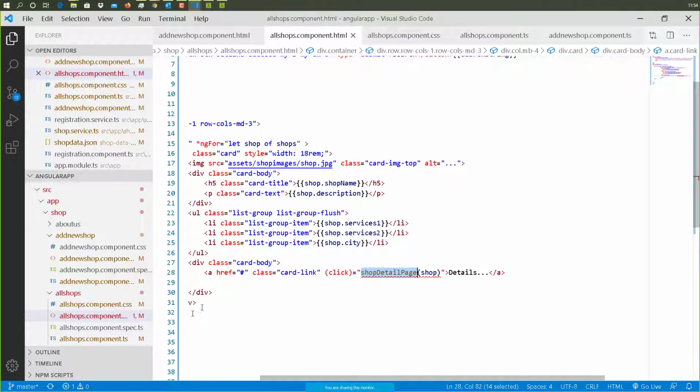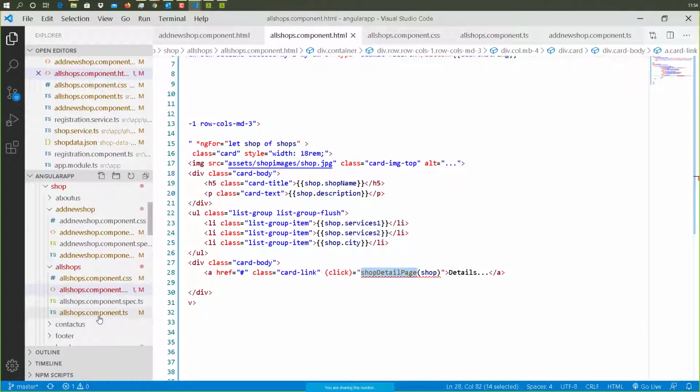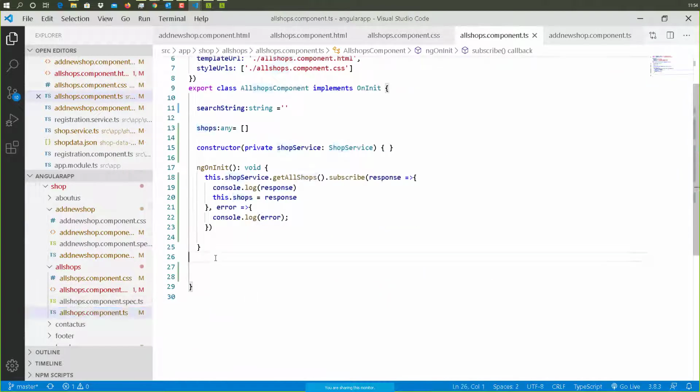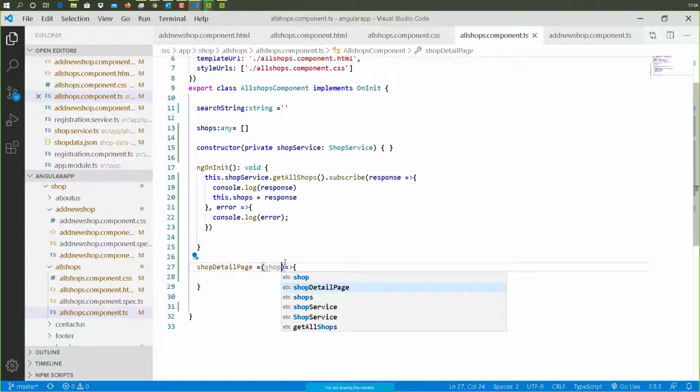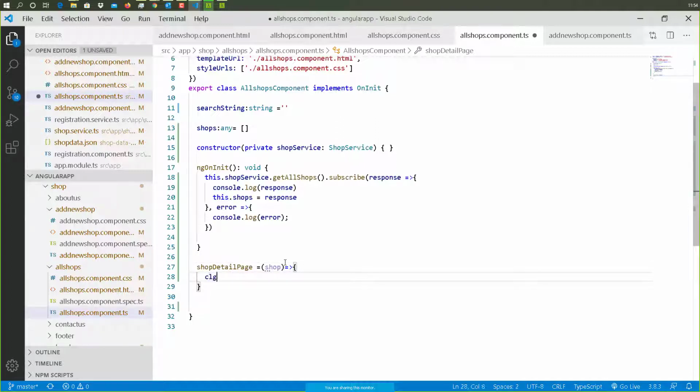So shop detail page. For that I will need to go and program it in my TS file. So here I am in the TS file. Shop detail page is a function. So I will implement it as an arrow function. And what am I receiving as a parameter? A shop. Makes sense? So I will always get to know what shop I am clicking on. How do I do that? Let me just say console.log of shop, right? Let me just display the shop, whatever I have clicked on. So that should do the job for me.